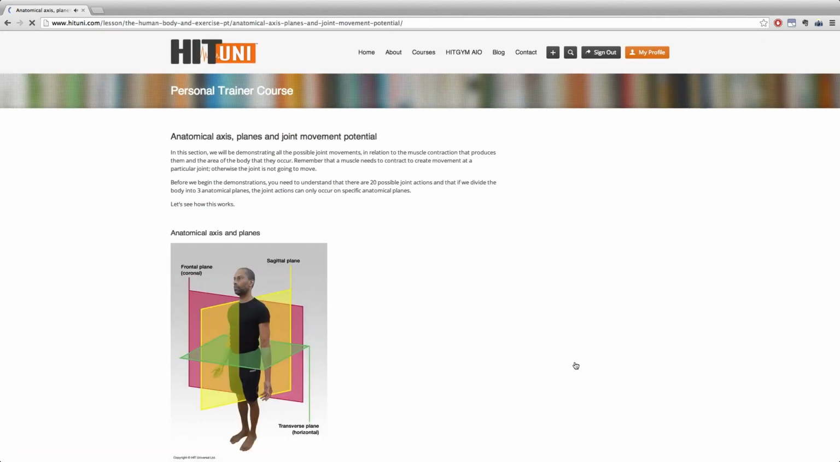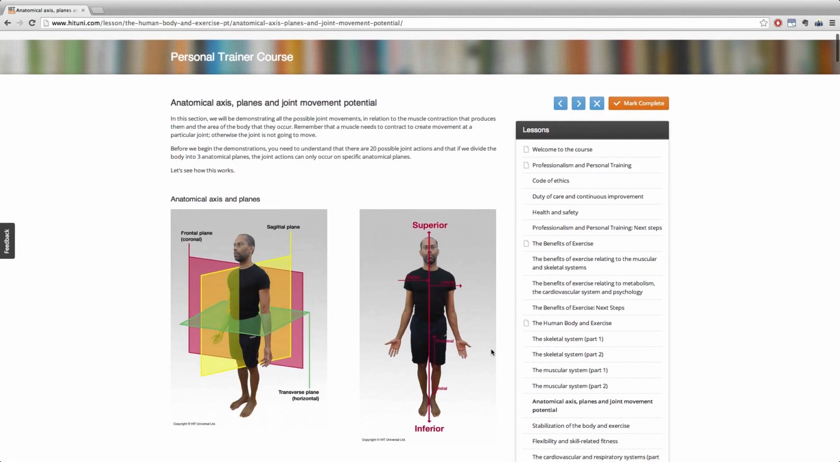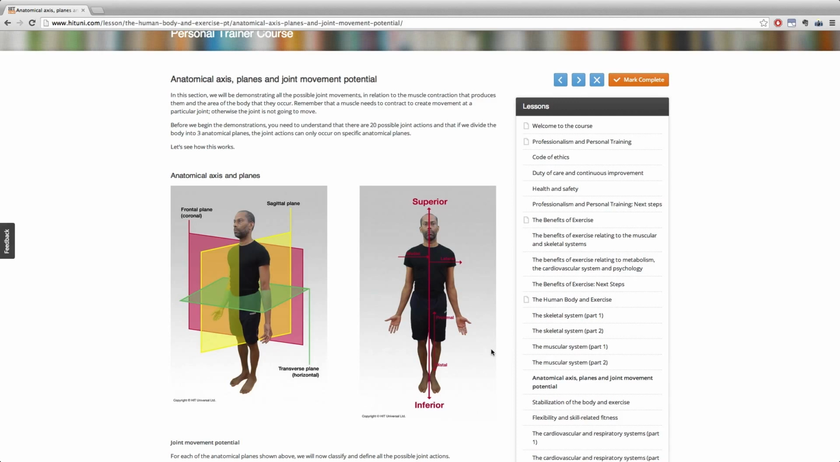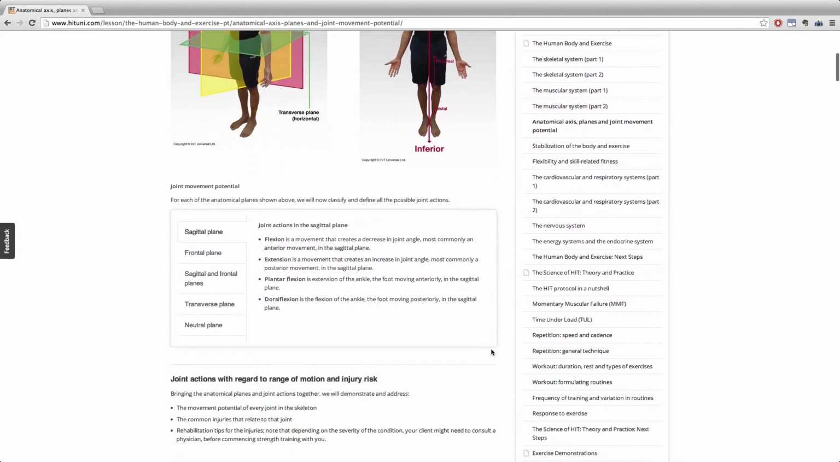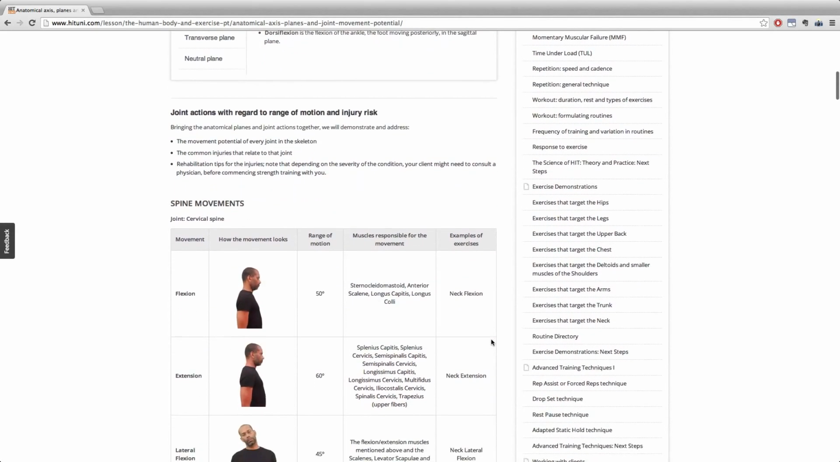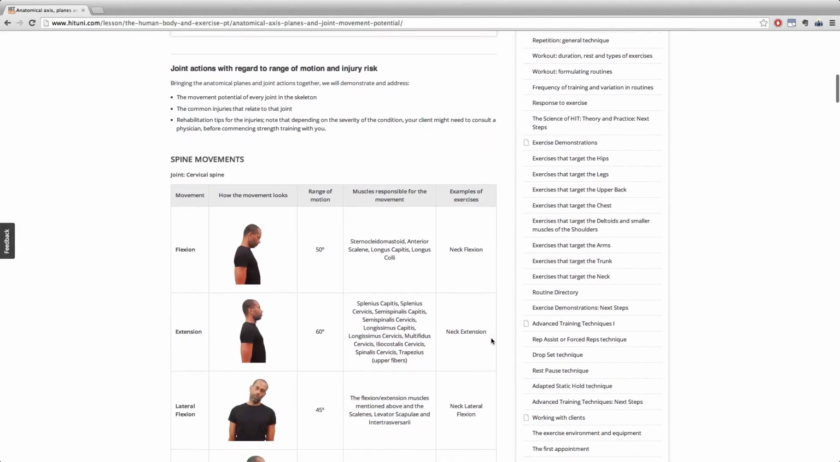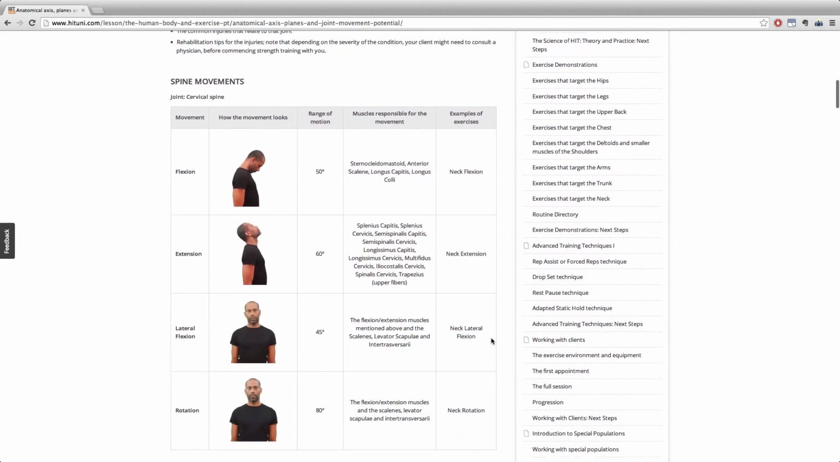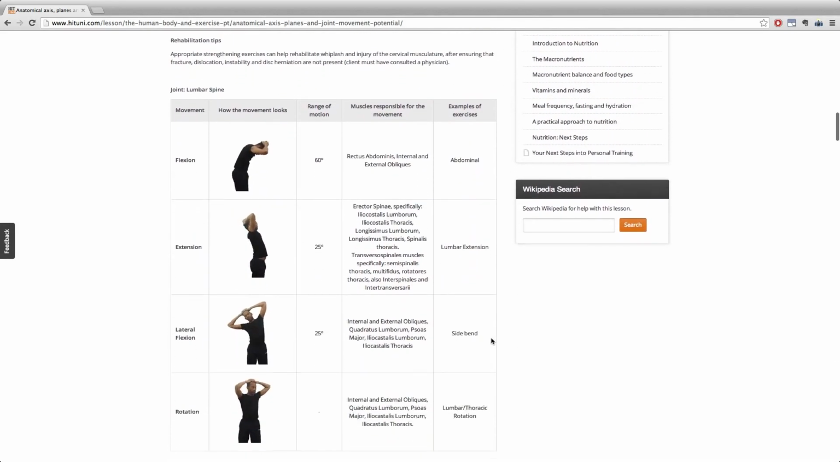So if I click on that tab there, that'll take us through to this page. And you can see we're going to introduce you to the anatomical axis and planes at the top here, and then if you go down further through the page, you'll see that we've got all the joint actions and their range of movement potential. And here we've used graphics and animated images to make your learning and understanding these concepts really simple.